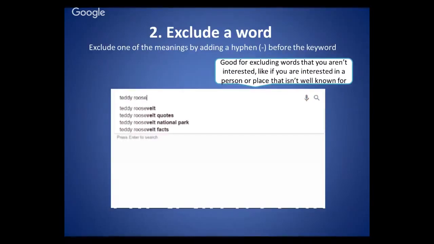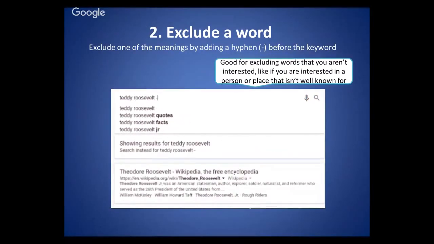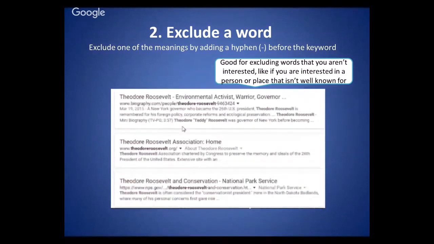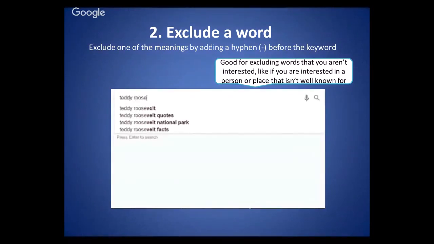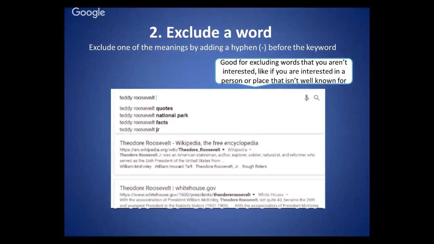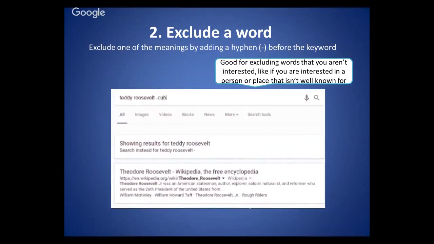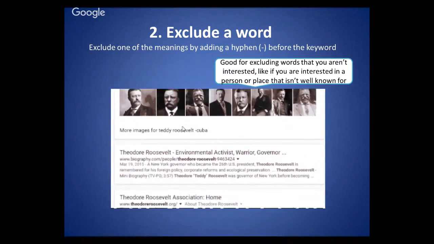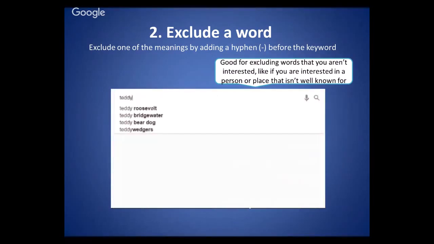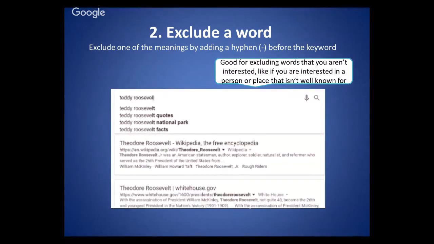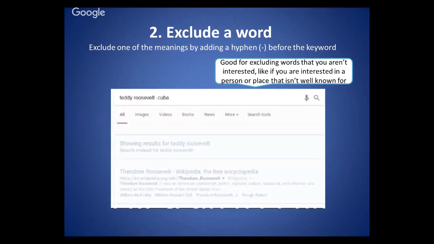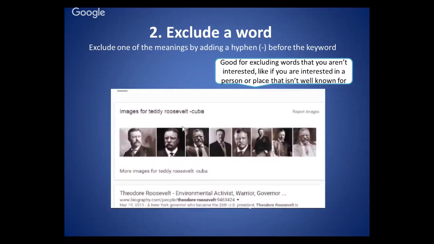Excluding a word. Some students complain especially about a lot of repeat information. So if you had enough information about a certain topic, you can put a hyphen, kind of a minus sign, before the word about your topic. So I'm interested in learning about Teddy Roosevelt, but I got enough information on Cuba. So I minus Cuba, and I get a lot more information about him in the environmental field, which is pretty interesting to me.